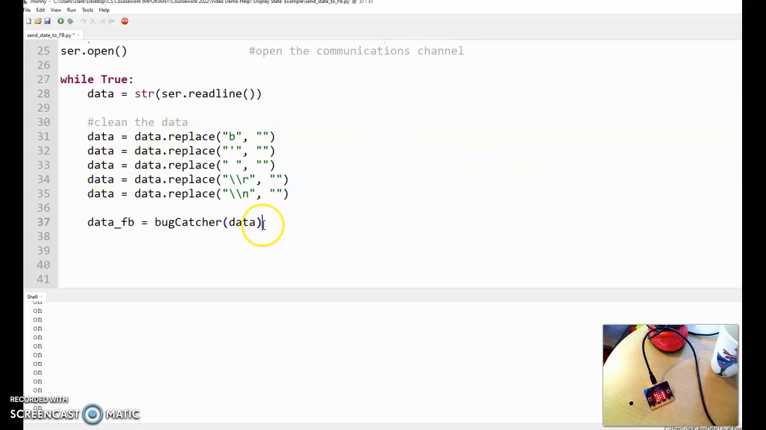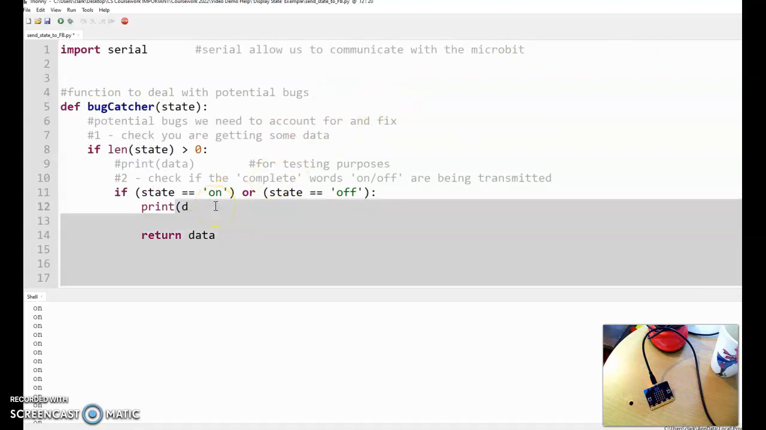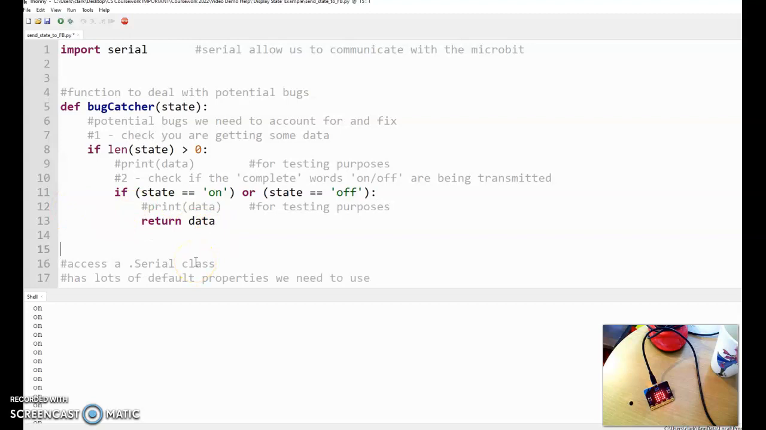So let's just make sure that that's working correctly now, because if I run that now, you shouldn't get anything printed out. Although I just check here and just get rid of this. Or I could have left it in for testing purposes. Always a good idea to do this. You can remove them right at the end of your code. And then we're just going to return our data back to the main function there.